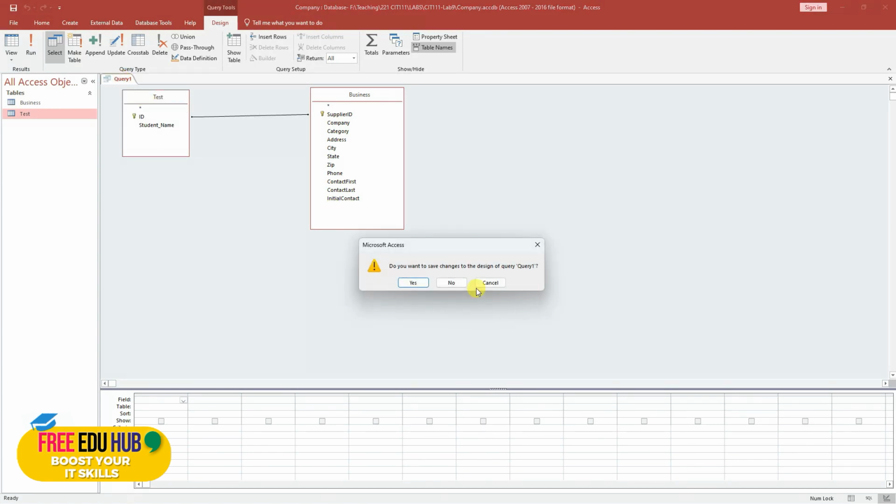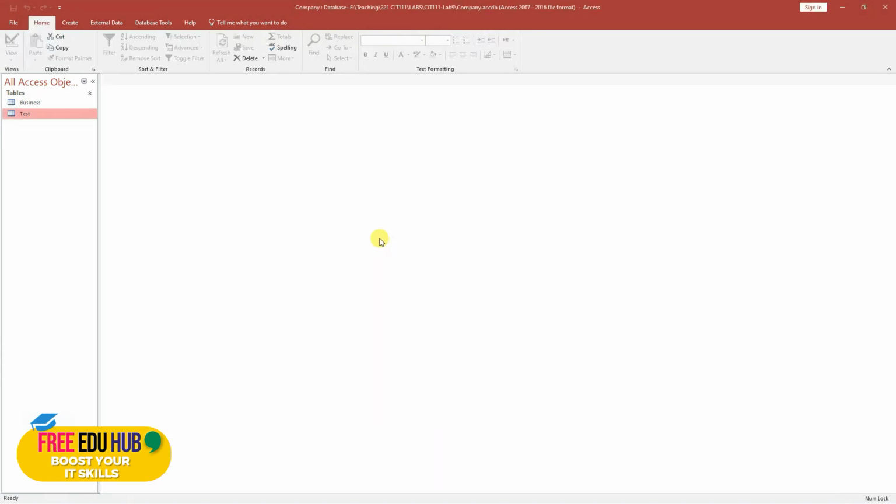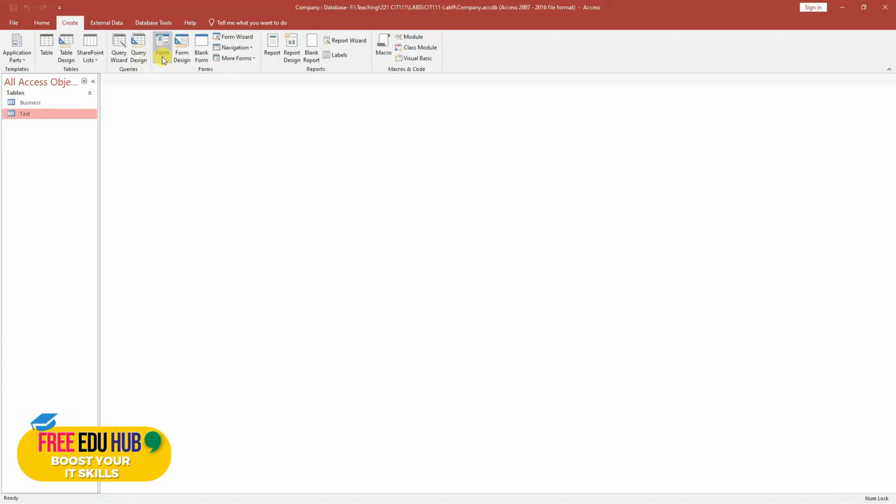Again, in the design view, you can create the form, you can have blank forms, and you can even generate the reports from here.